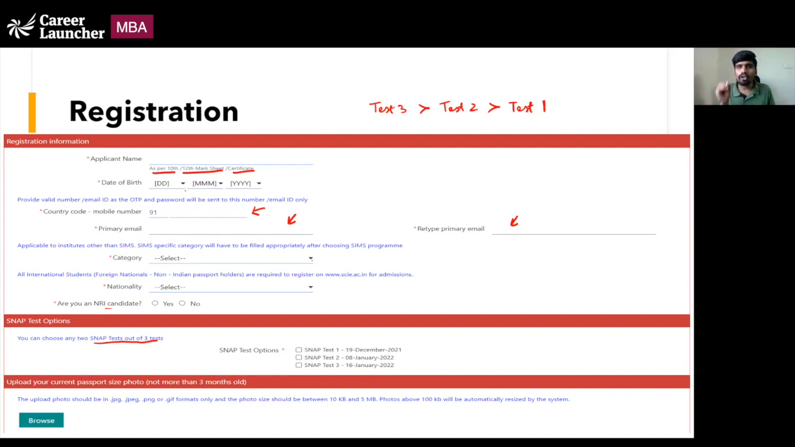The best score of the candidate across the tests will be considered to calculate your percentile. Suppose you take test 1 and test 3. In test 1, you score 52 marks, and in test 3, you score 43 marks. They are going to look at this 52 for your final evaluation, and they'll forget that you ever took test 3 in which you scored 43 marks, right?